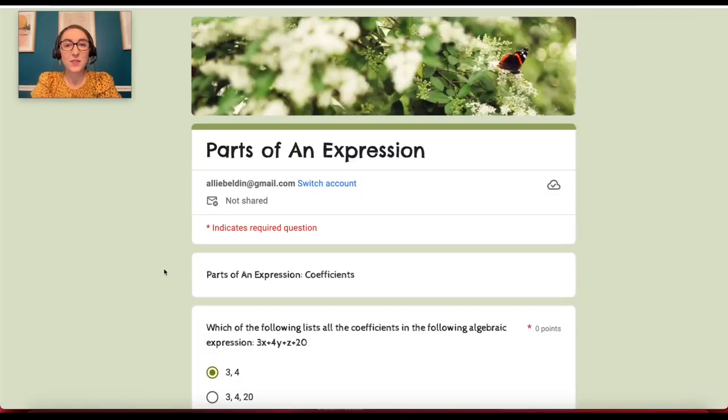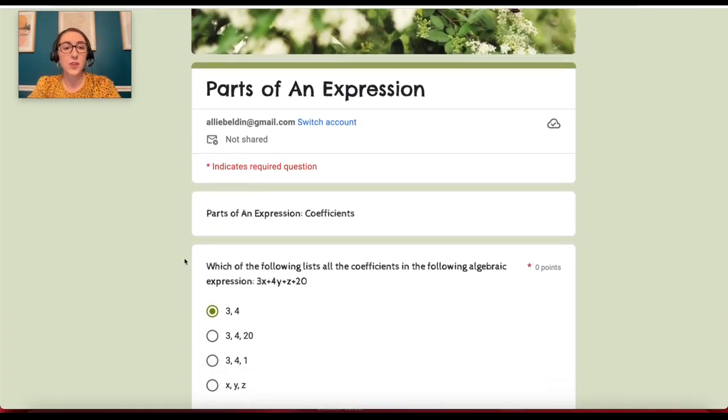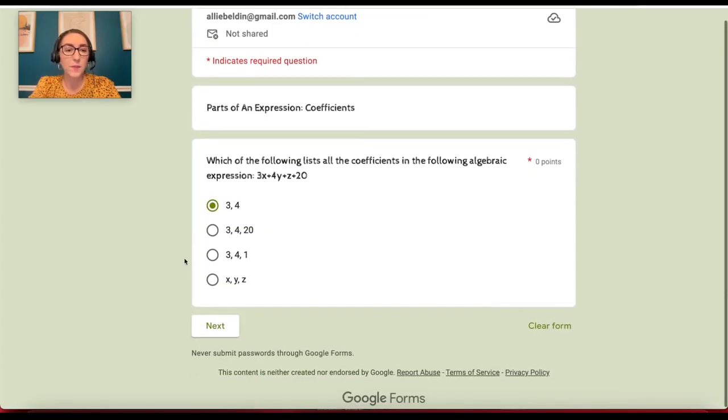This is an example of a differentiated Google form that I would use in my online group in my blended learning model. So the students would log on, they would go to Google Classroom, and they would see this link that was assigned to them with a Google form. So they'll click on the Google form, they'll open it up, and it takes them to a question regarding what we talked about yesterday in class.